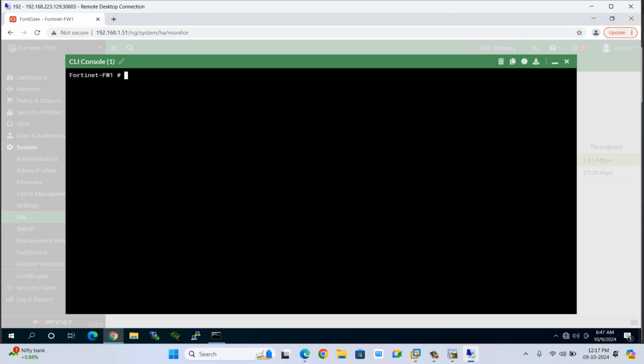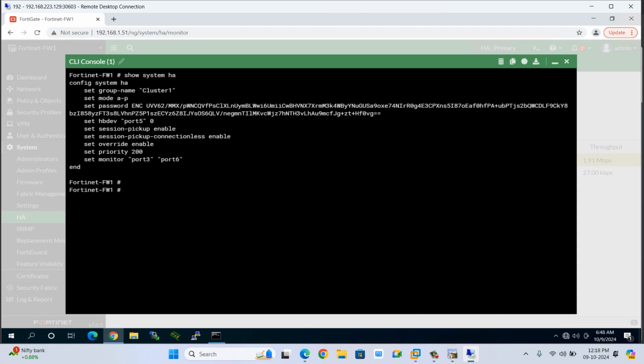Show system HA. Oh, sorry. Here it is showing enabled. Yeah, on the highest one we put enable. So what about the second one?